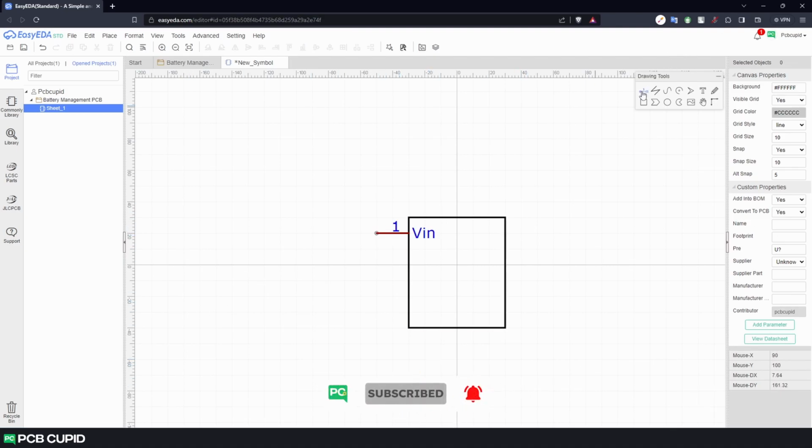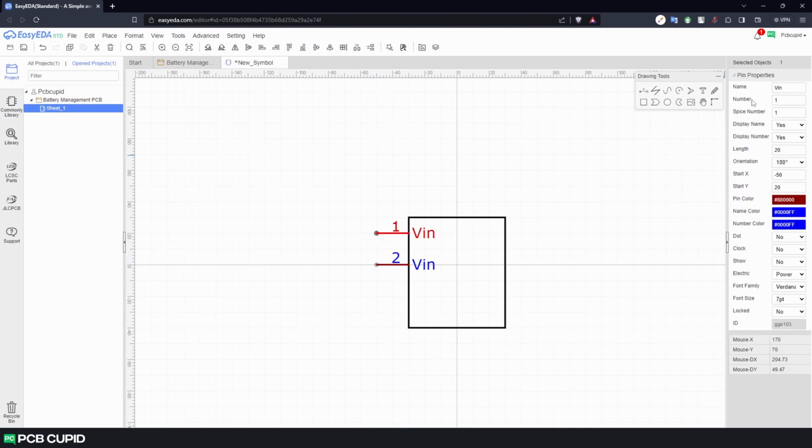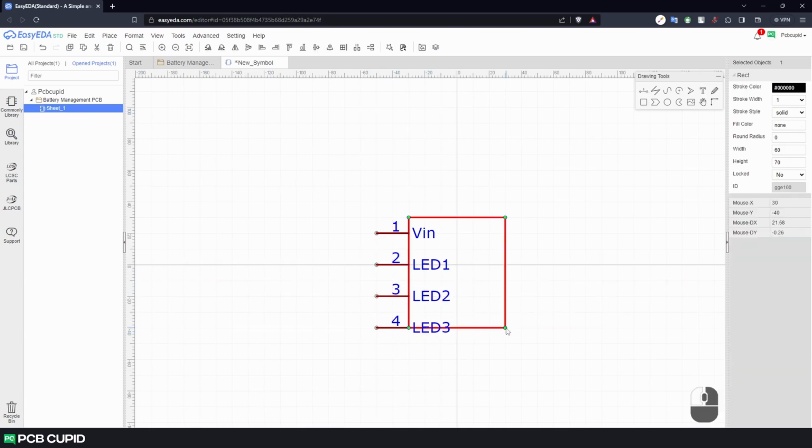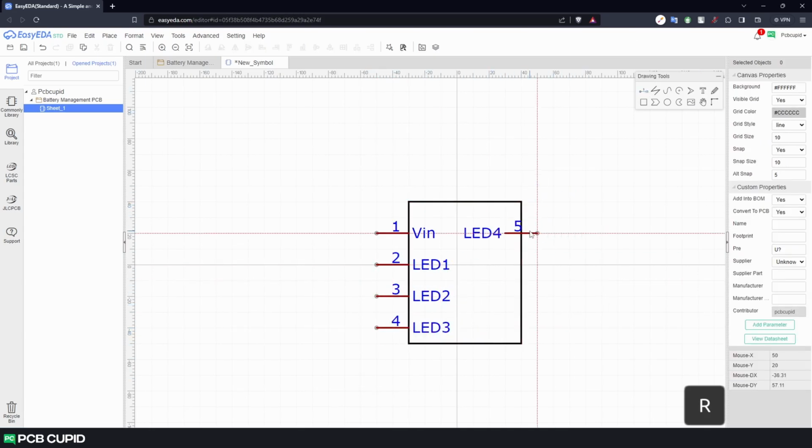Now, to add the second pin, we can follow the same process. To make entering values and the pin number a tiny bit easier, we can just double click on a value and change it directly. However, we still have to use the properties panel for more options. Anyway, I think this should give you an overall idea on how to create pins for your symbol in EasyEDA. So I'll quickly add a few more pins and modify them as required.